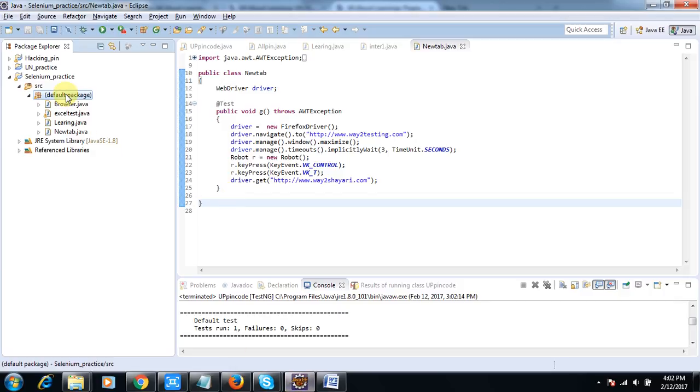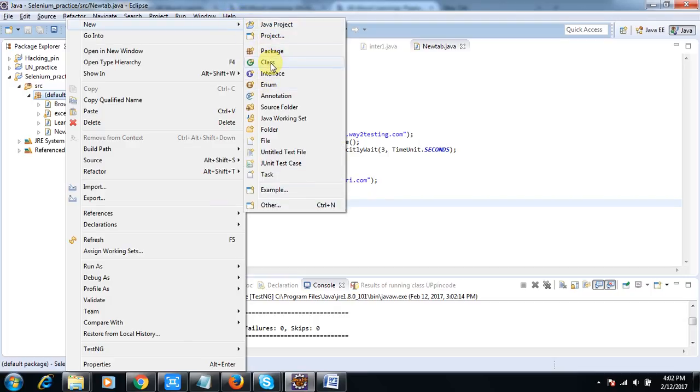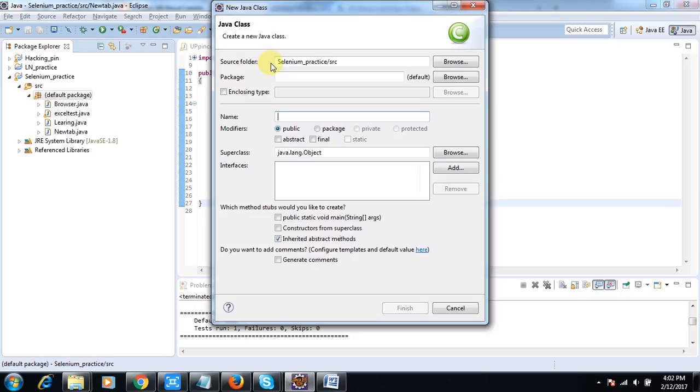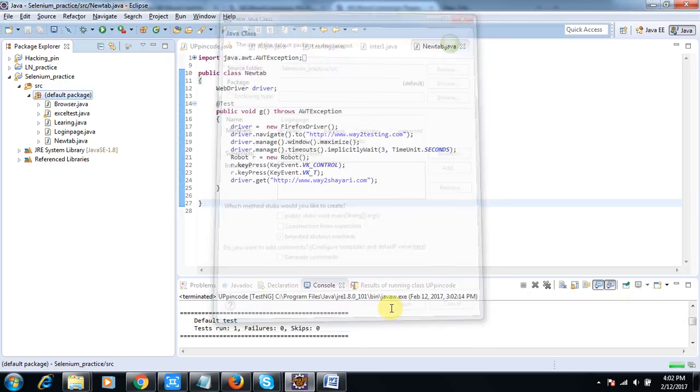Right click on it, then class. I will give the name login page, let it be a small page. And finish it. A class of login page has been created.